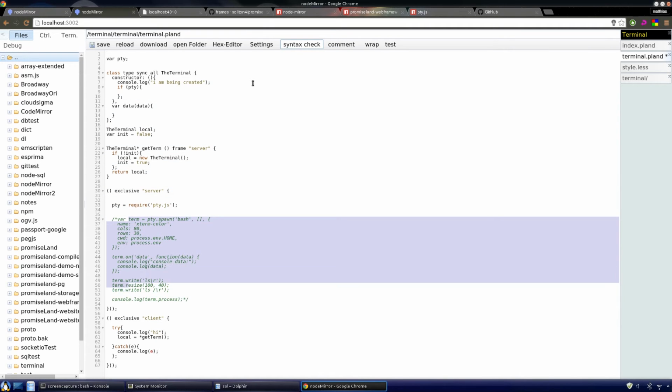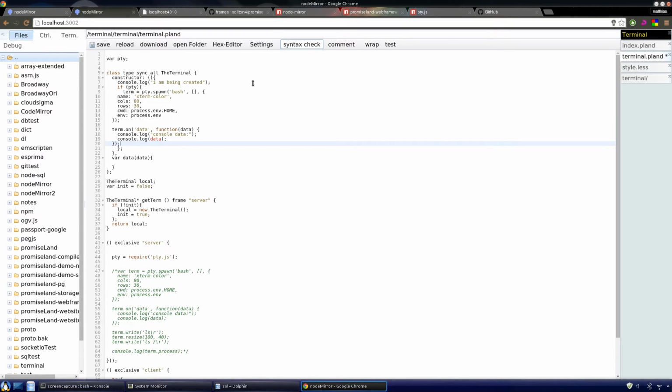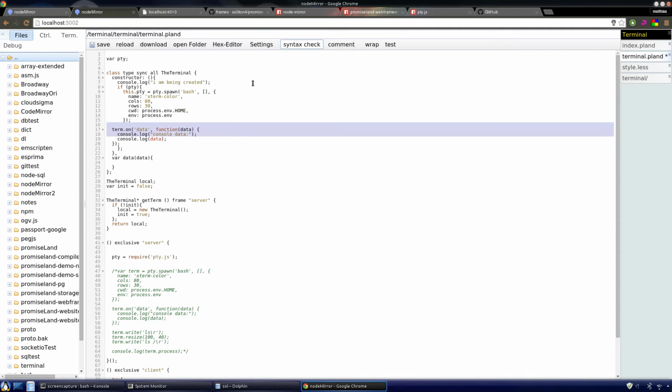We copy this code. We say this pty is pty span, blah blah blah. It's basically what we did before. And this as well. This pty on data. We don't need this anymore.